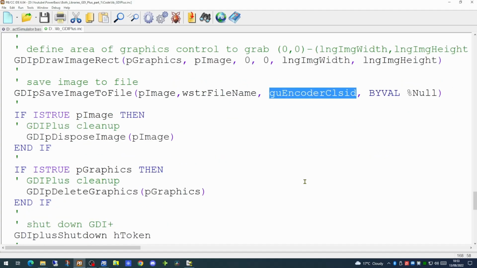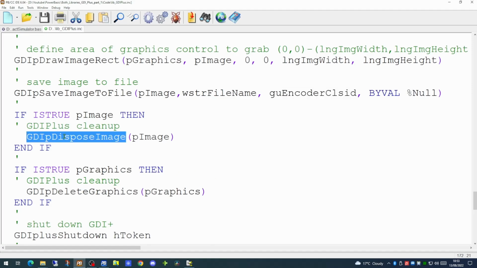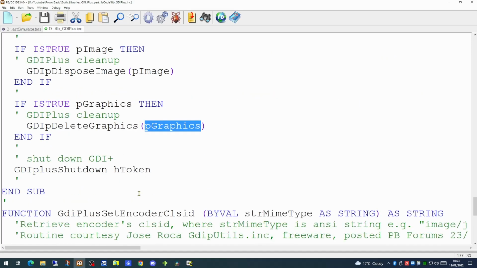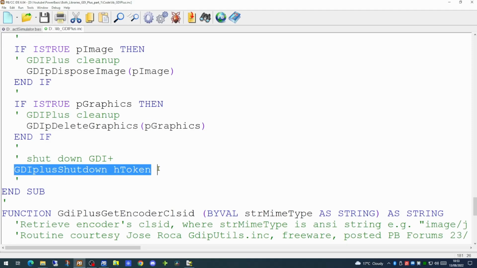And at the end of this routine, we are cleaning up GDI Plus to dispose of the image we have created in memory and also cleaning up the graphics handle as well. And then at the end, we're closing down our access to GDI+. If you were performing a lot of actions within GDI+, you only need to actually have the GDI open at the beginning and the shutdown at the end. But as there is some time between each of our days processing, this works quite nicely.